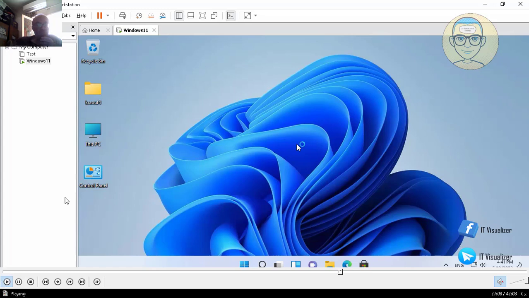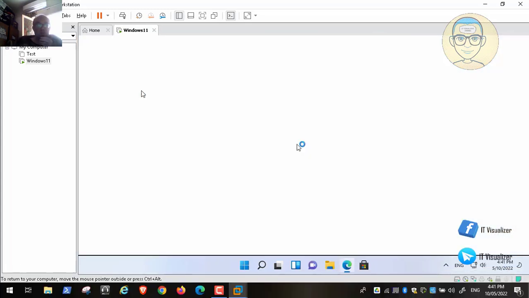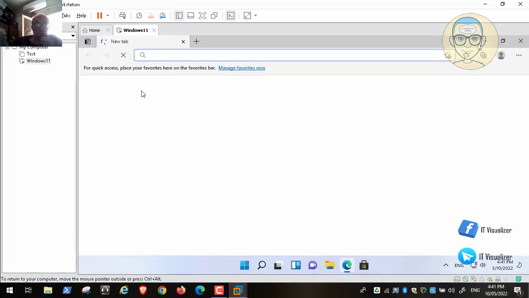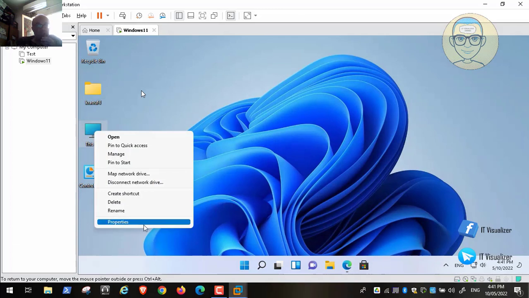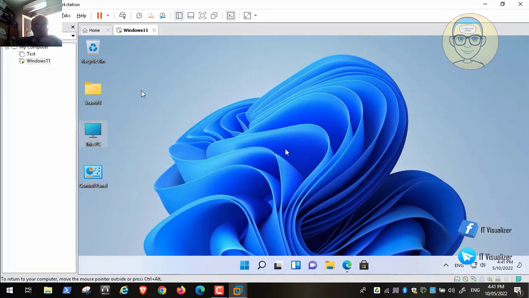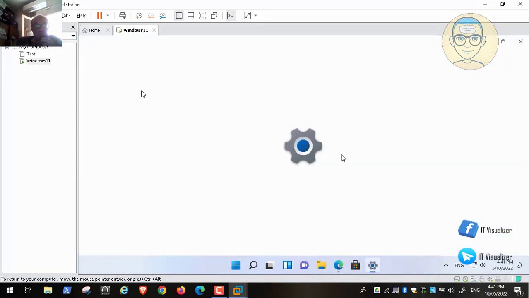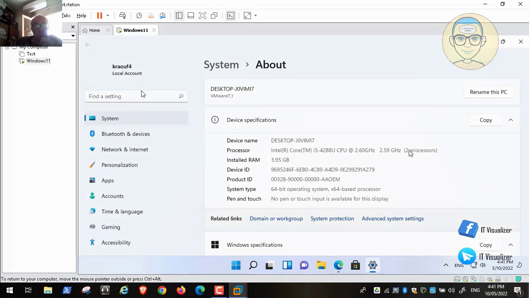Anyway, so we'll go and open our Edge browser, and we will download the Open Shell program. Anyway, now we will need to go and click This PC and Properties, and then the first thing we need to do is add more virtual memory.